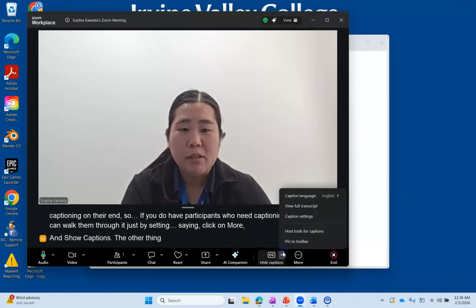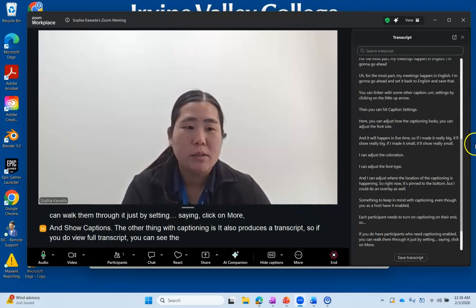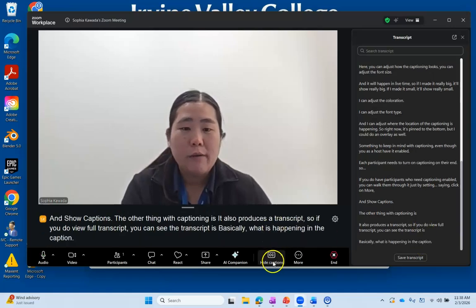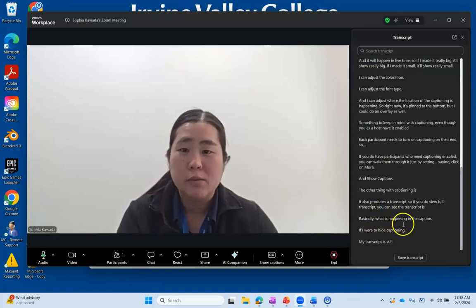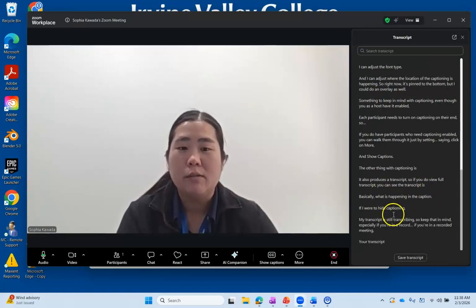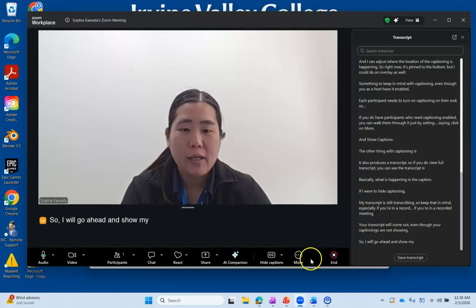The other thing with captioning is it also produces a transcript. So if you do view full transcript, you can see the transcript is basically what is happening in the caption. If I were to hide captioning, my transcript is still transcribing. So keep that in mind, especially if you're in a recorded meeting, your transcript will come out even though your captionings are not showing. So I will go ahead and show my captions again.